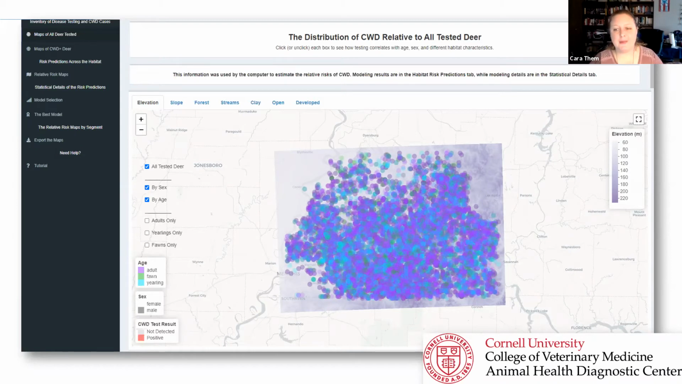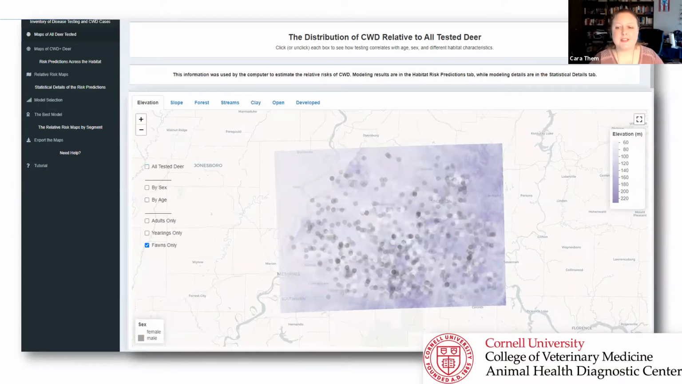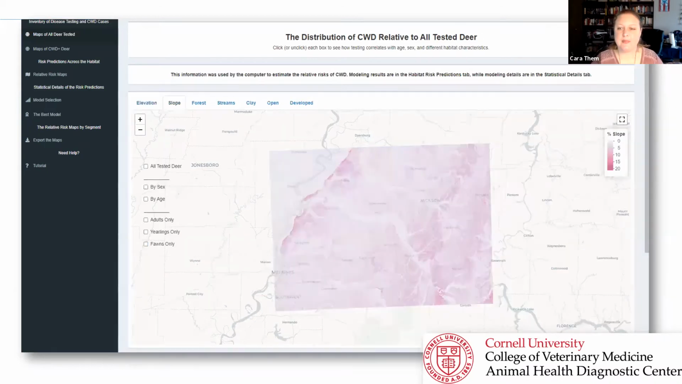Now, if I want to calm the map down a little bit, I can turn off all deer and pick, because I like to, fawns only. Notice that I also have to uncheck by sex and by age, because they'll stay on the old testing locations until I do. But once I've selected fawns only, I see that once again, females are white and males are gray. It's a little hard to see the white against the light blue of lower elevations on this map. We recognize that, but that problem will be lessened in some of the other habitat maps.